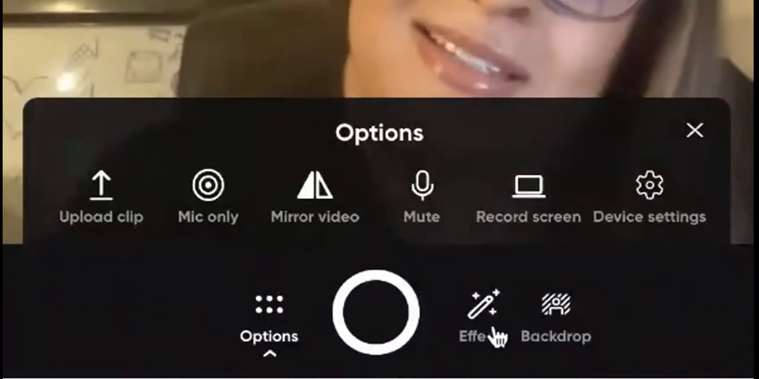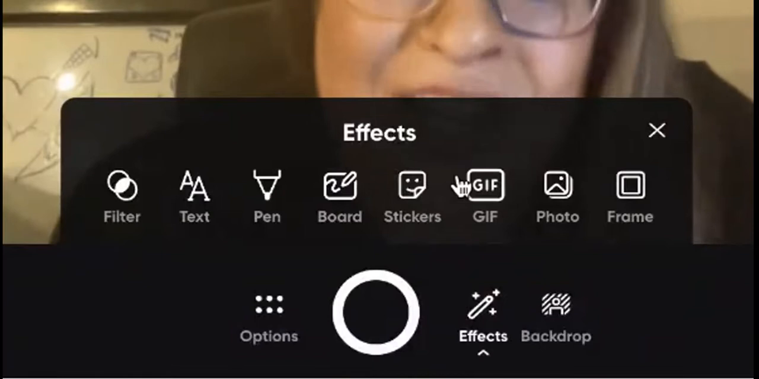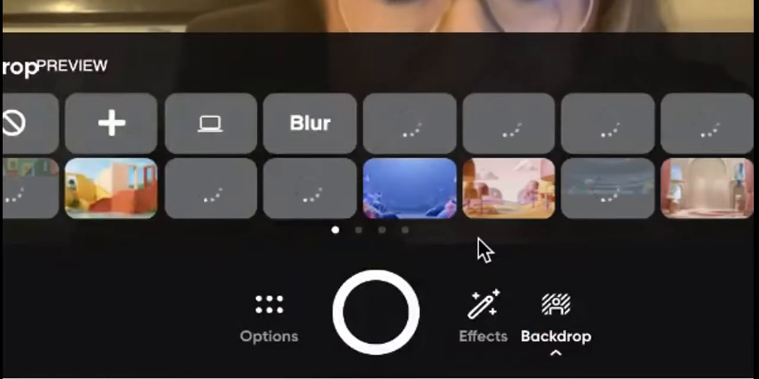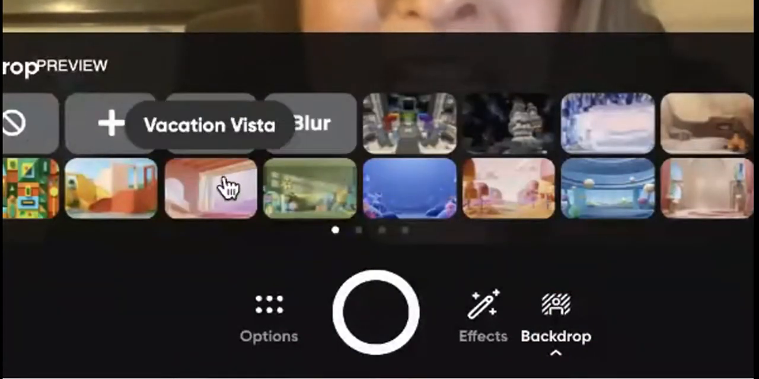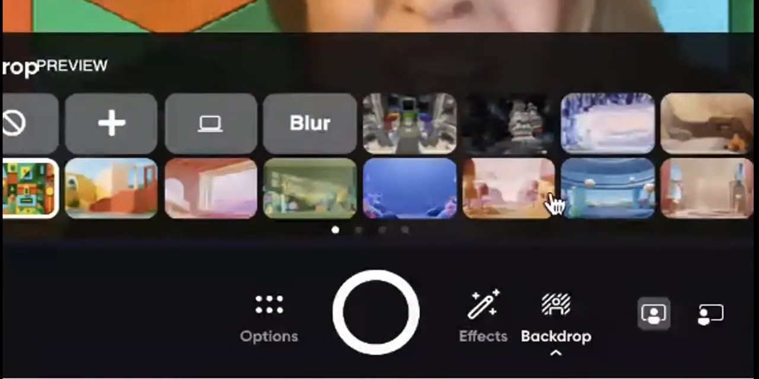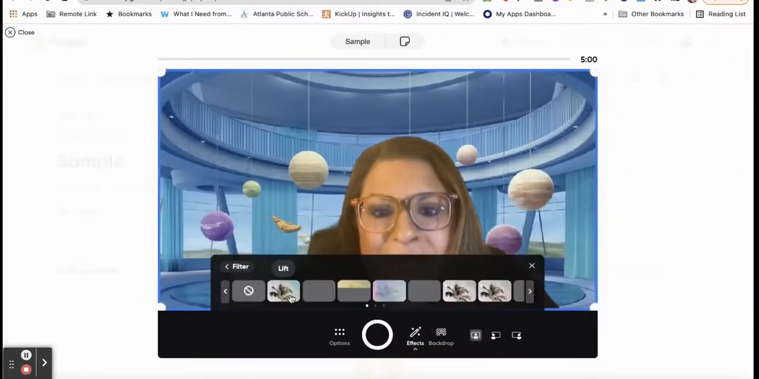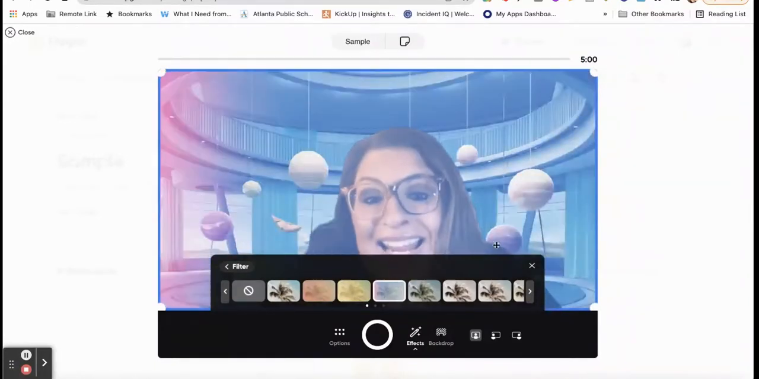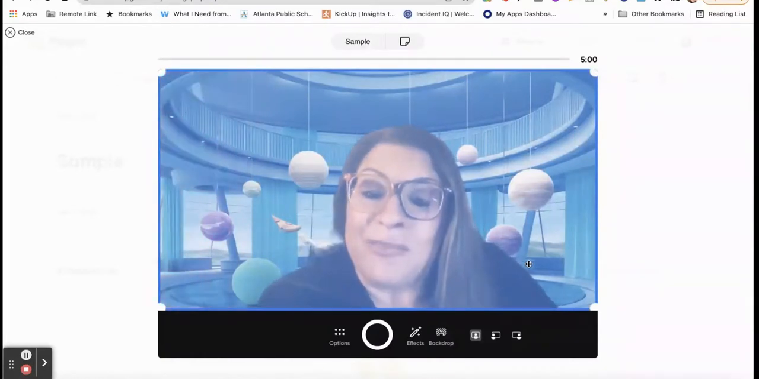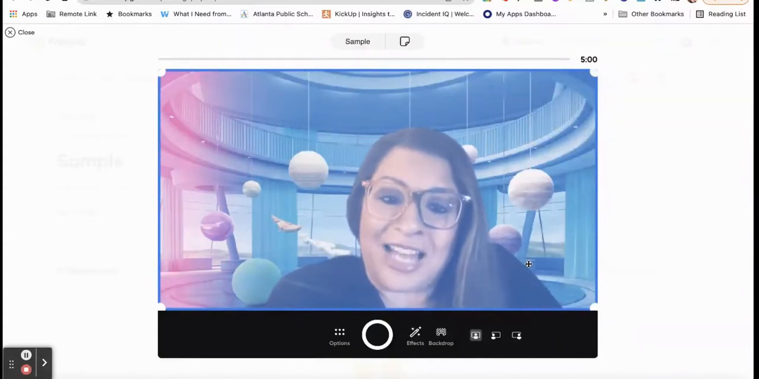The kids love these two buttons: effects, filters, text, pen, whiteboard, stickers, GIFs, photos, frames, and more. And the backdrops are where it's at. So you can add a variety of backdrops to really spice up your Flipgrid. Whoa, cool, right? So pick a backdrop, add some effects, and get recording. Scan the QR code on the paper near the Flipgrid tent and record your own Flipgrid. Give it a try, see how much fun it is, and then use it in your classroom.